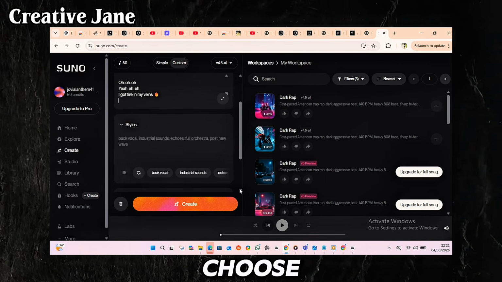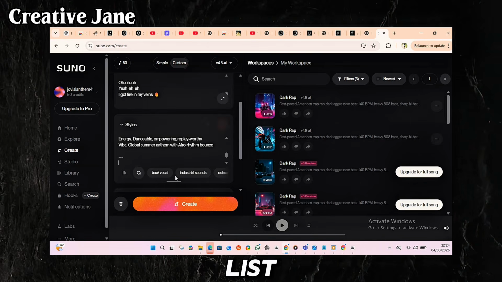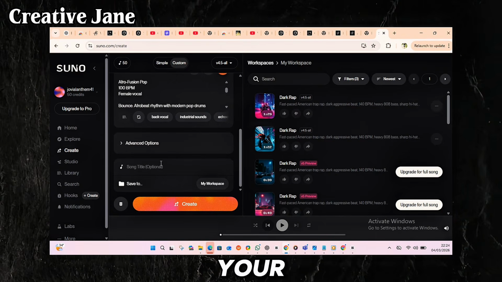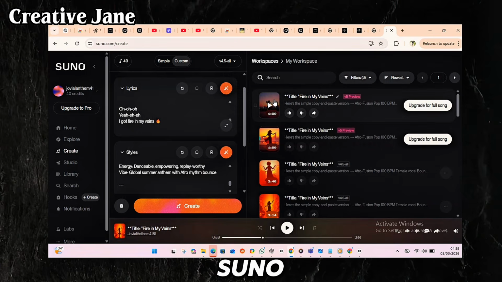Scroll down and choose any style you like from the list. Or if you want, you can ask ChatGPT to generate a style for you. Type the title of your song in the title box. Once everything is ready, click Create and wait a few seconds, usually under a minute, for Suno AI to generate your music. Suno AI will generate 4 versions of your song.